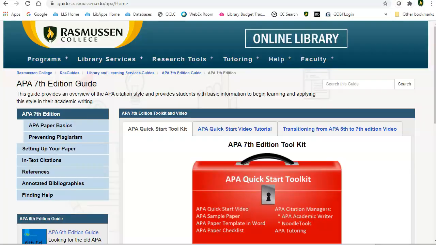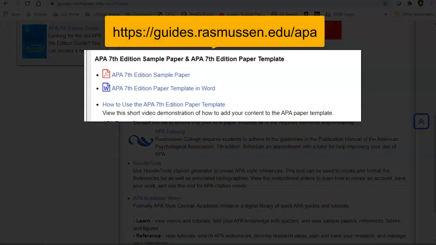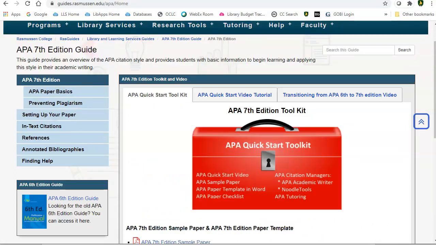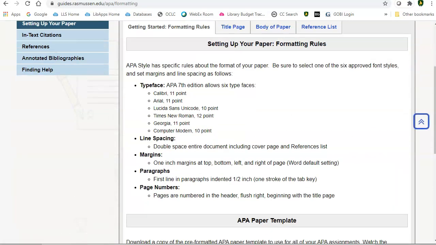So students are provided with a sample APA paper and template in the toolkit area of the APA guide. Note that the APA guide is integrated into course resources areas, but we recommend sharing these 2 resources with your students in an announcement at the start of each term. Additional resources and information about formatting can be found in the Setting Up Your Paper area of the APA guide.